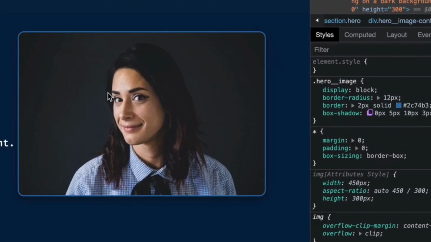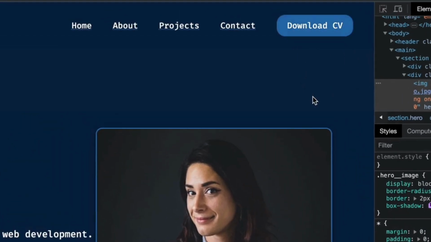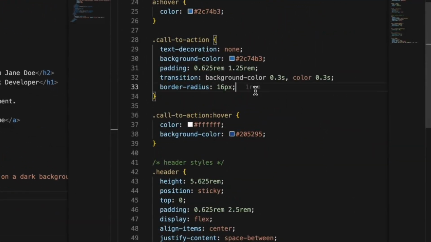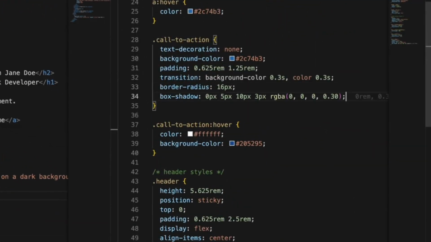Let's see the result. What do you think? The picture has become more 3D, right? The effect is really amazing. What about adding this shadow to the button as well? Paste it again in the call to action class in the CSS file and let's check the effect.